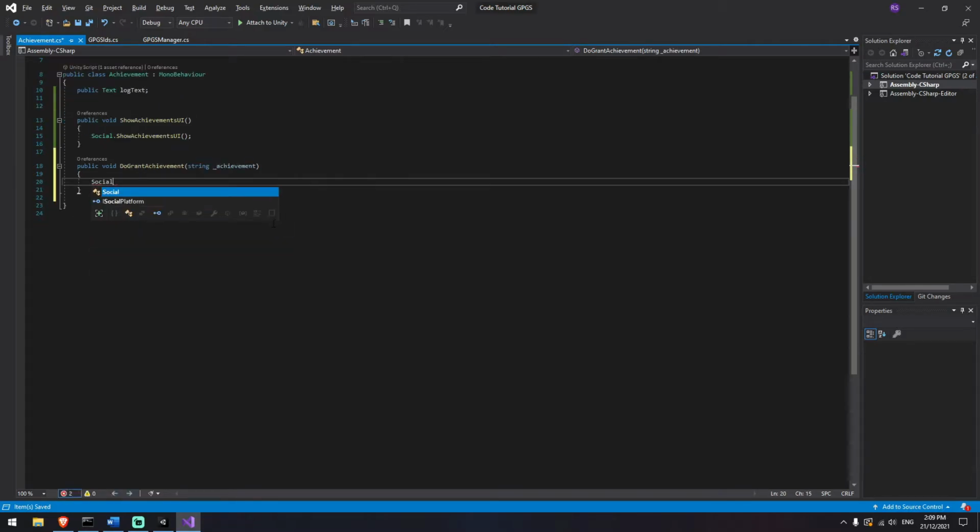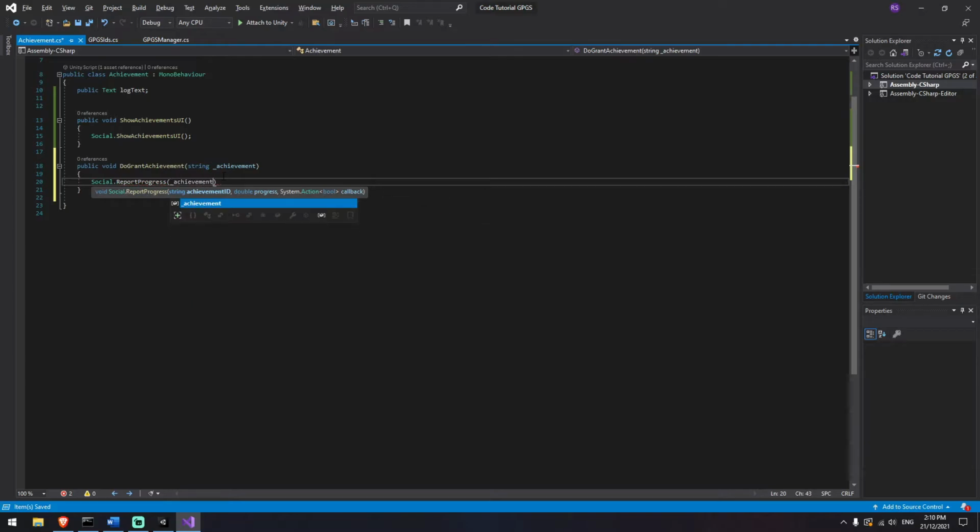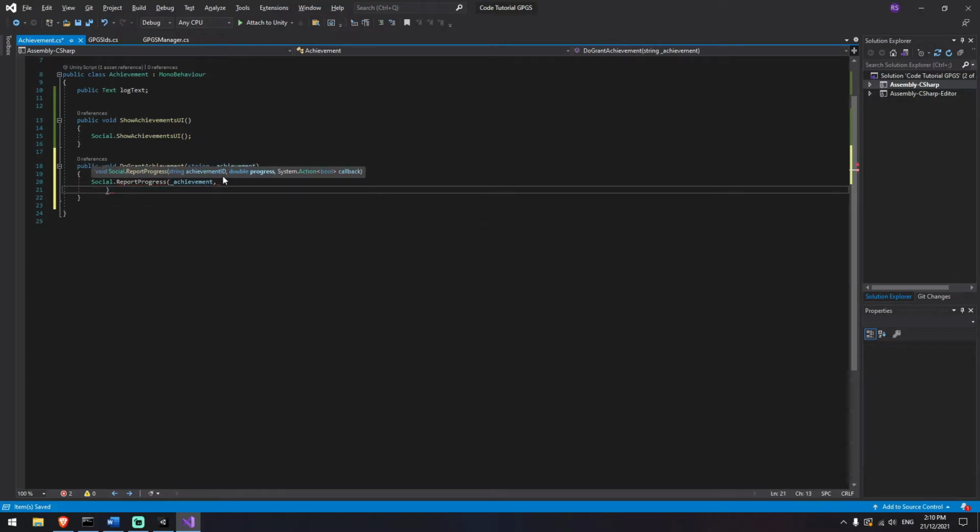So again, we're going to be using Social. This time we're going to be using ReportProgress. And inside of ReportProgress, you can see it takes a string for our achievement ID, a double for the progress that we've completed, and then this action bool, which we'll get into a little bit later, but it's basically we're getting a bool of the success or failure rate of our thing, and then we're performing an action based on that. So the achievement that we're going to be passing in is the achievement that we have. Then we're going to say that our progress is just going to be 100 because we're completing the entire achievement. And then we add in our action called success. So bool success.